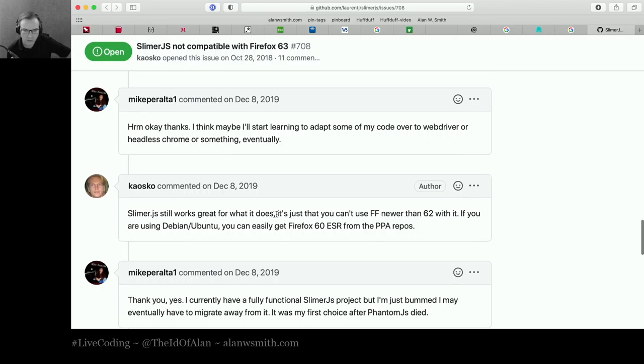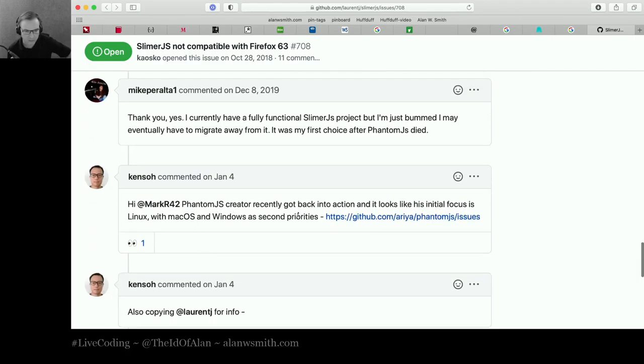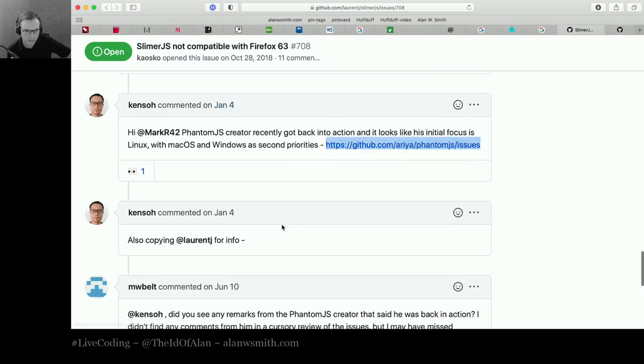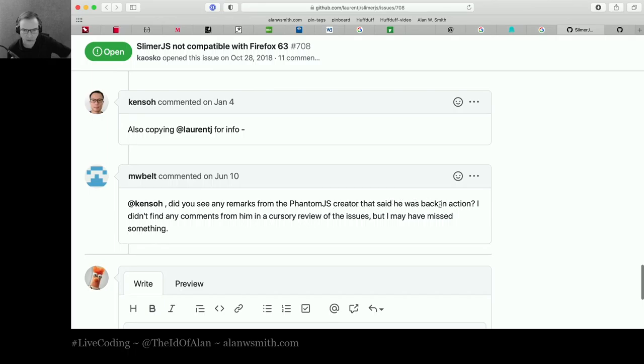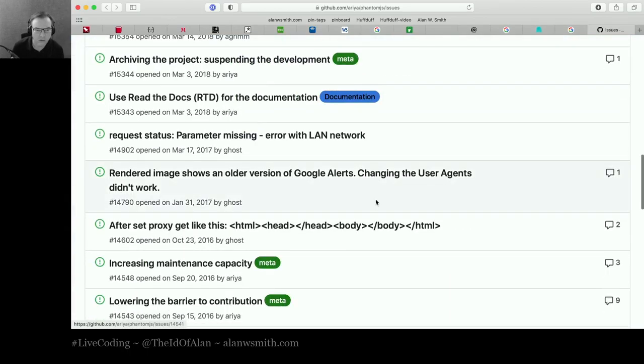Phantom.js is C++. So it works great for what it's worth. It's just that you can't use Firefox newer than 62. I'm on like 80 something, I think. Looks like its initial function is Linux with OS and second priorities. How's this year? Okay.